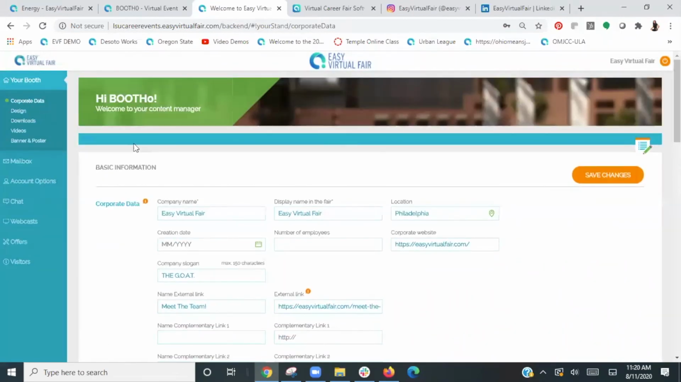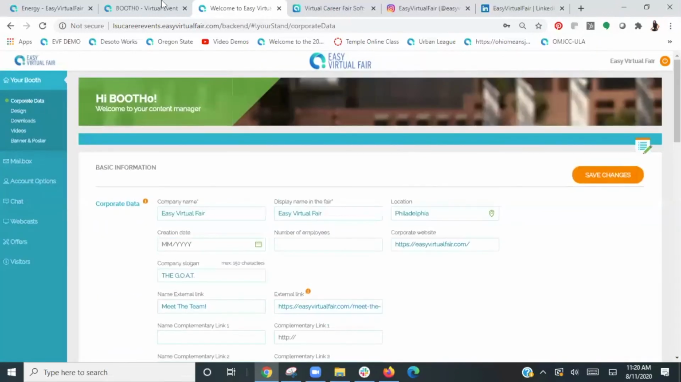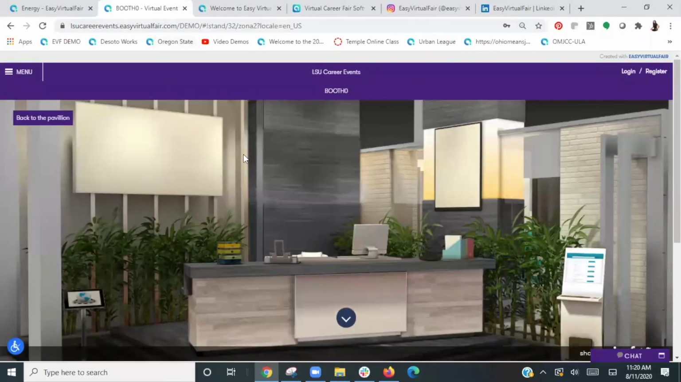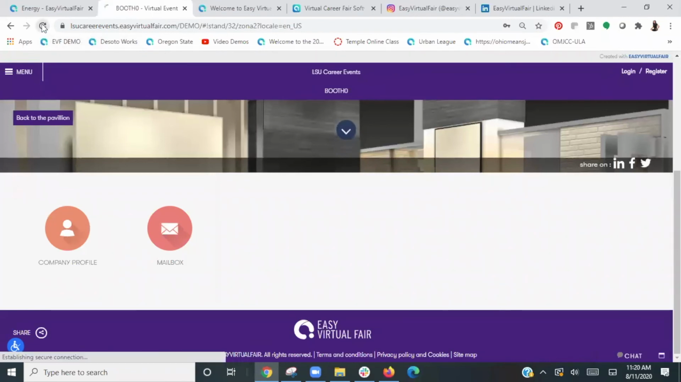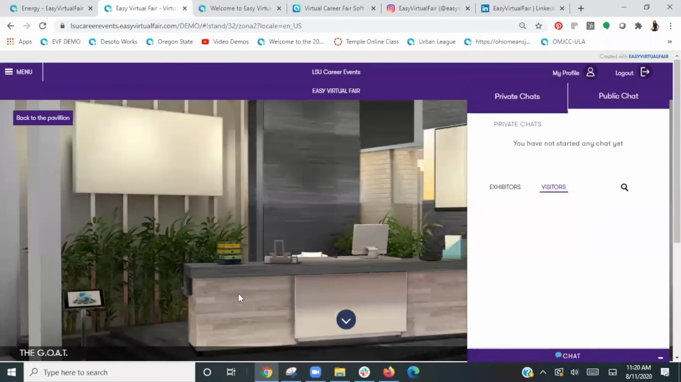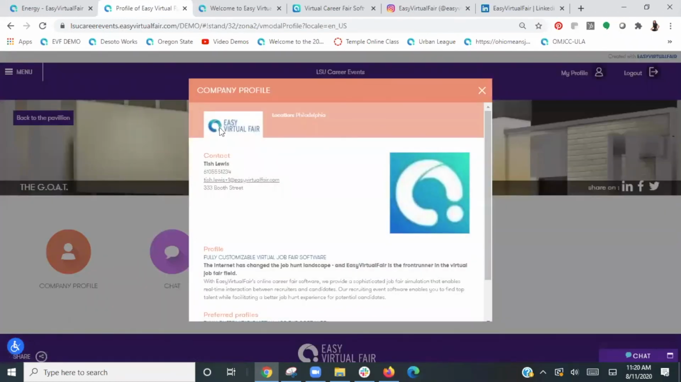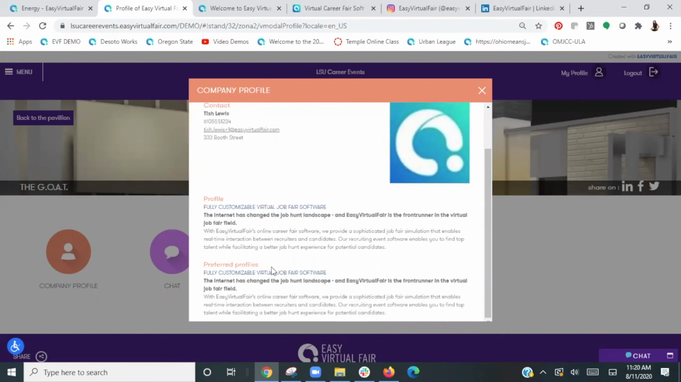So now that we've finished all of our corporate data, we filled out all the basic information about our company. What you can do is flip back to the demo site here. You can hit the refresh button, and then you will notice that some of the buttons have started to populate for your booth. First things first, we're noticing that the company profile is here. We have our company logo, an additional image we've uploaded, our location, and also our contact person. Also, we can read additional information about the company below.